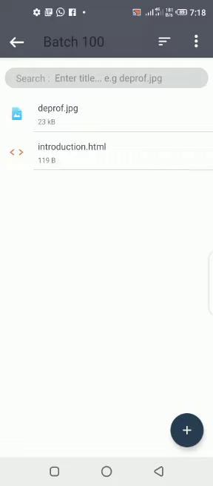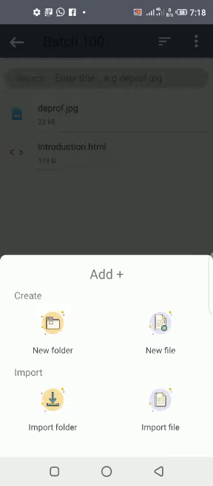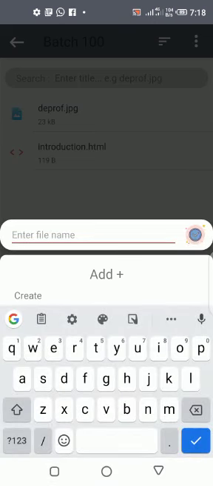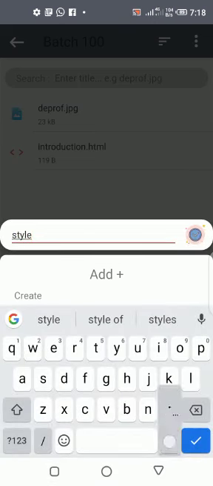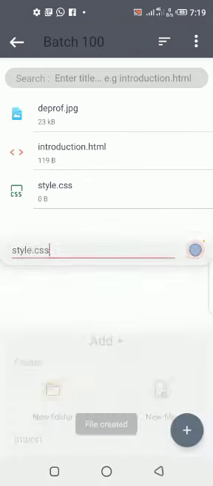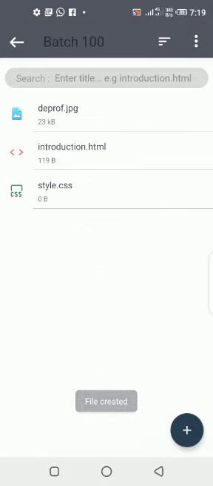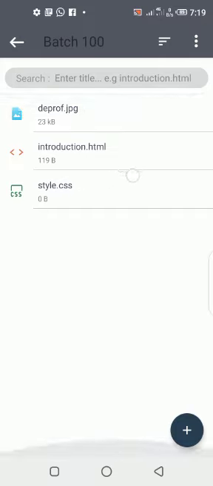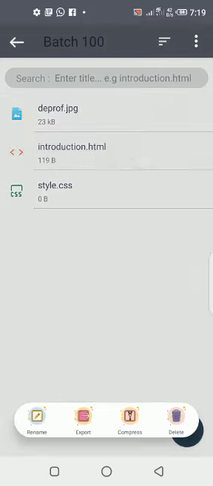Now, let's say I want to create a new file, which is the style.css. I'll click on this plus button. Then I'll click this new file. And save it as style.css. CSS created, right? Good. Now for me to link my CSS file with my HTML file, what do I need to do?